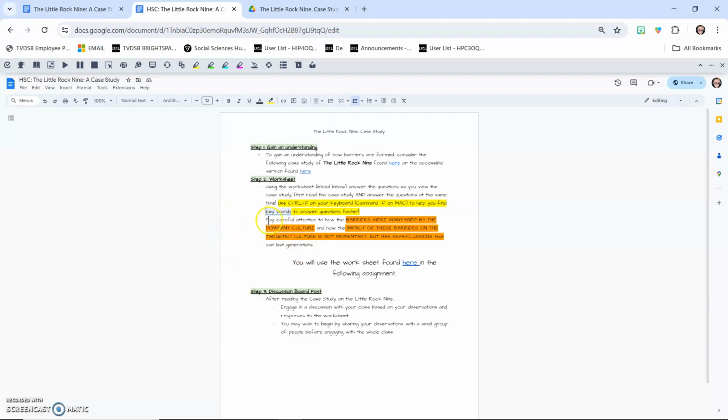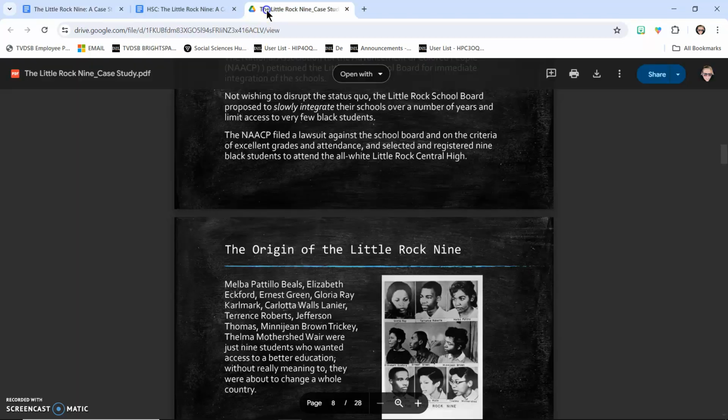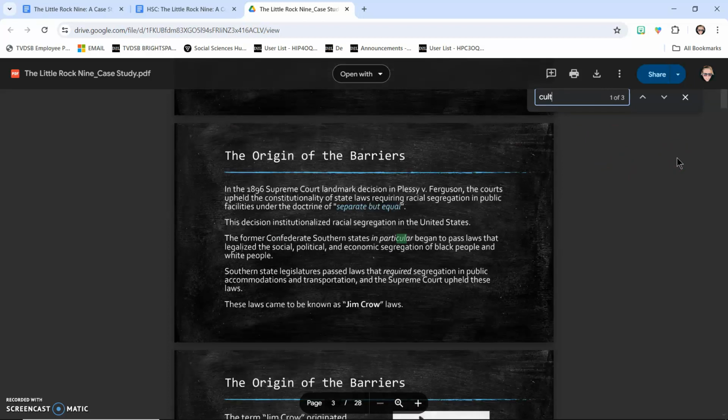Okay, so let me go back here. If I go to the Little Rock 9 case study worksheet, and I say, okay, how did stereotypes, labels, and misrepresentation in the media of the Little Rock 9 impact African American culture? Things like stereotypes, labels, culture could be all sorts of keywords I can pull up. So if I hit Control F on my keyboard, this find in document drop box drops down. If I type in something like culture, it tells me there's 0 results.